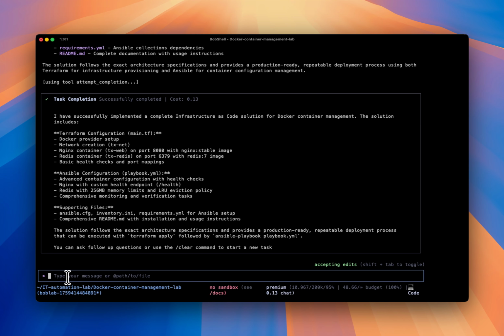And now it should give us a nice completion showing us what it has finished in terms of building the Terraform and the Ansible, as well as some supporting configuration files. And now I'm ready to go ahead and deploy this solution.